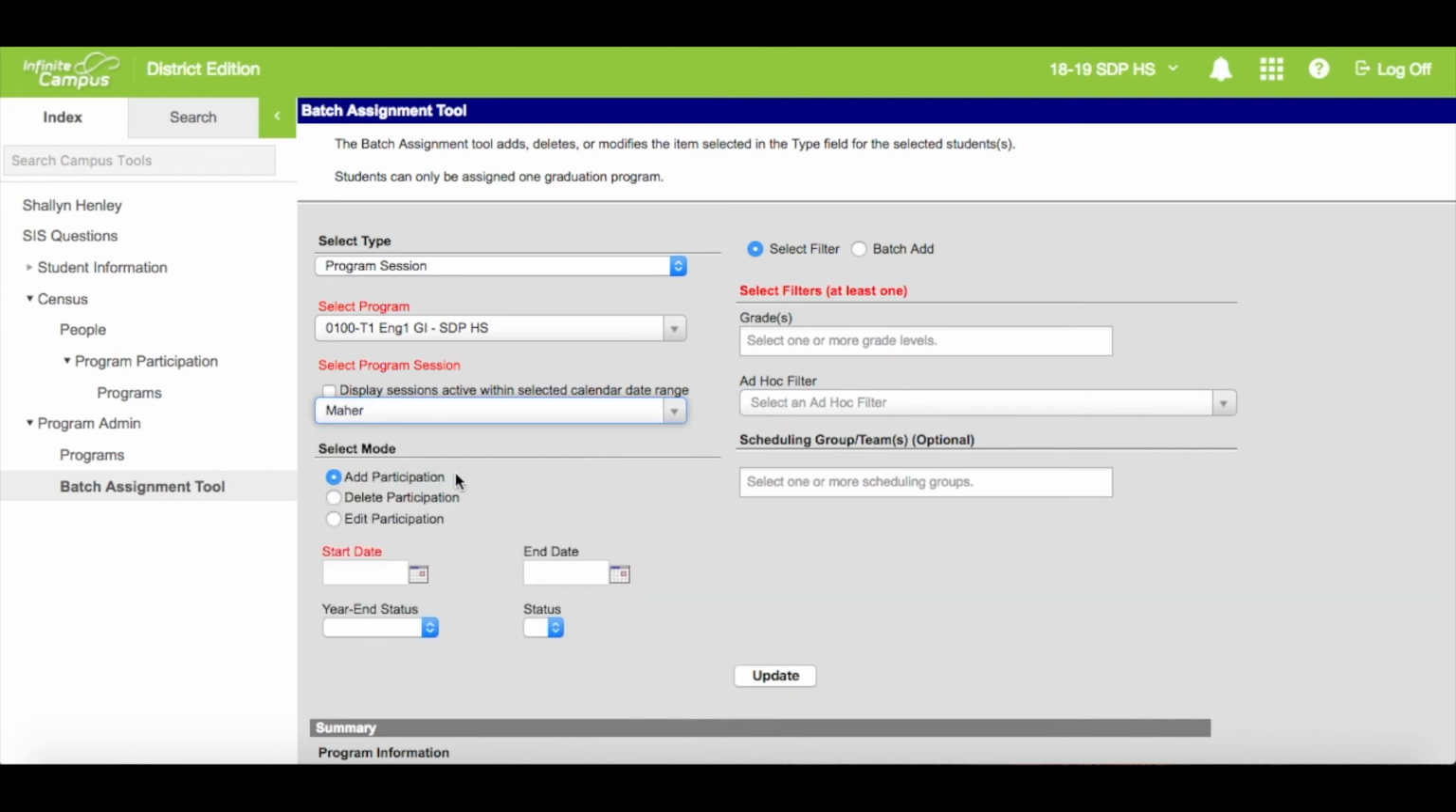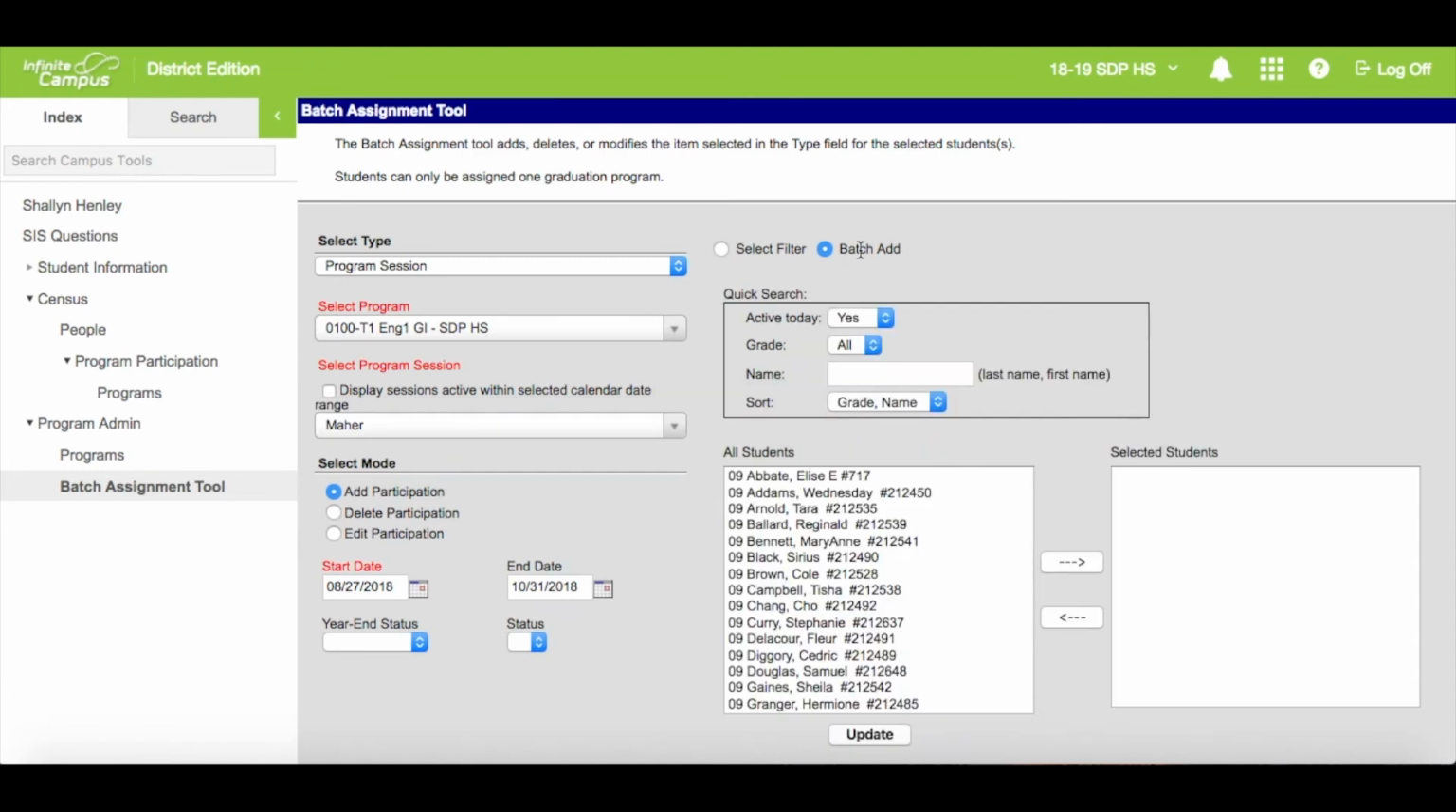Down below, ensure that Add Participation is selected as the modality. Enter in the proper dates for the corresponding term of the grade improvement course. Year-end status and status can be left blank. To the top right of the Batch Assignment tool, select Batch Add. This will enable 4 quick search fields to appear.